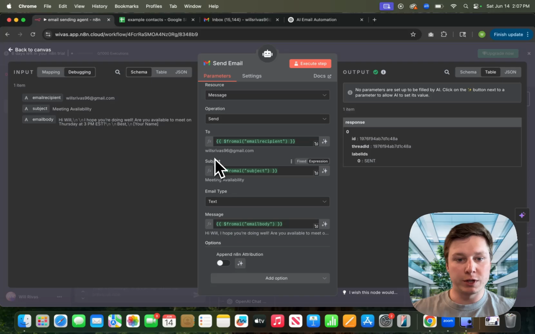So the "To" is going to be the email recipient, right? This needs to be custom. You don't want it to send to a specific email every time. You want it to send to whichever email you are asking it to send within your contacts. And this is really simple. You can just say, let's say there's someone named Jordan Lee in your contacts.